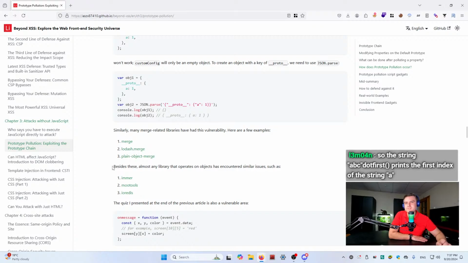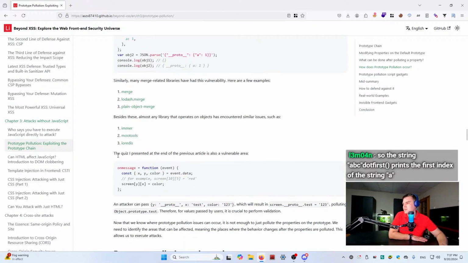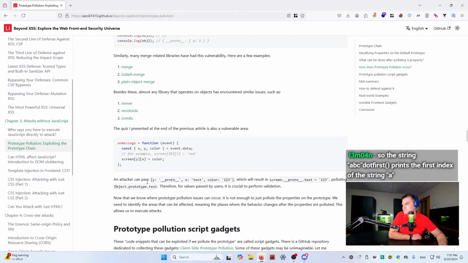Or you are just a giga nerd and like to read source code as a hobby, then yeah. Okay, besides these, almost any library that operates on objects has encountered similar issues, such as Immer, MooTools, Redis. The quiz I presented at the end of the previous article is also a vulnerable area. Okay, so this is the quiz provided in the previous article.